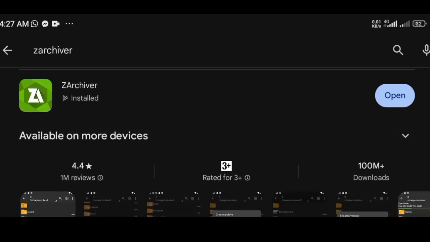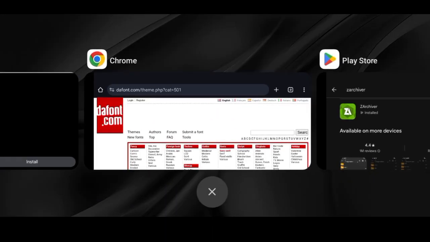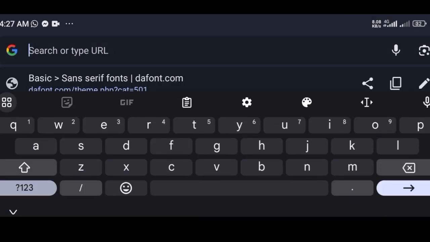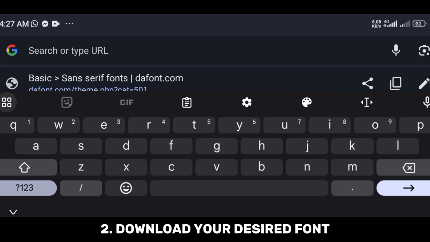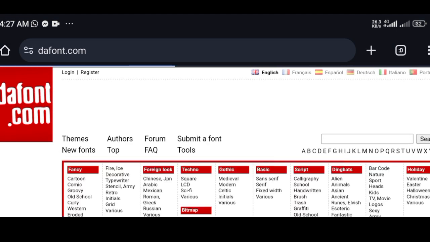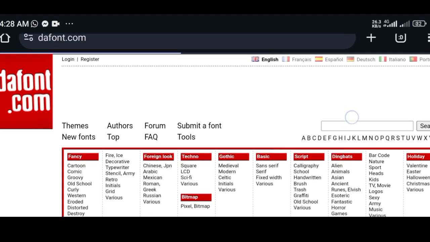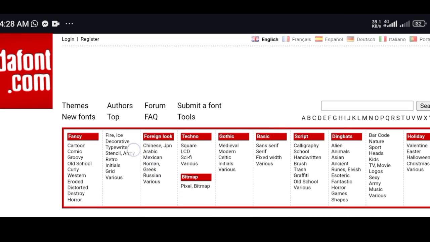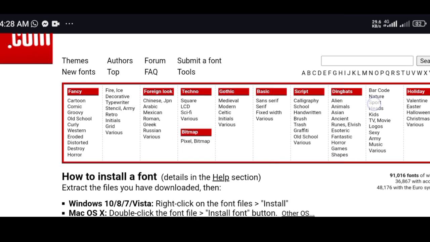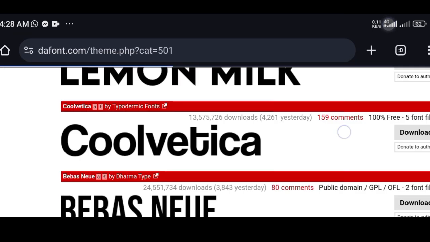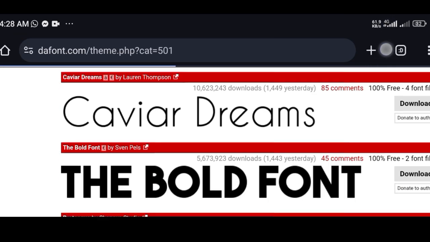Okay, so after downloading it, you head straight to Chrome, and we'll be downloading the font from this site, dafont.com. Okay, so this is the site. I'll just go and look for the font I would like to download. So I'll just go to sans serif font and look for the one I would love to download.